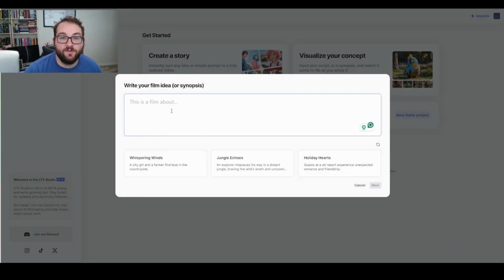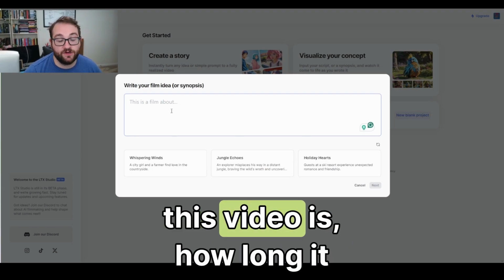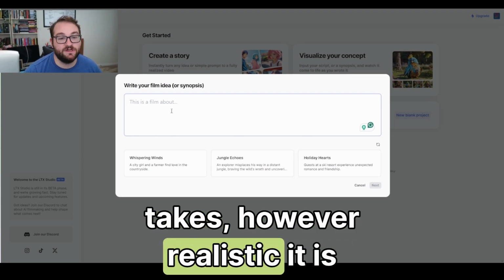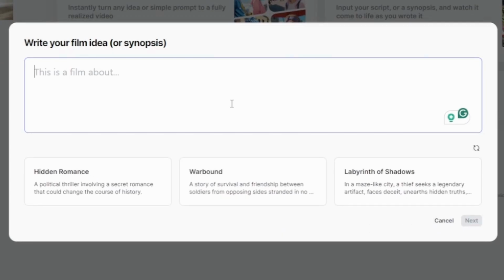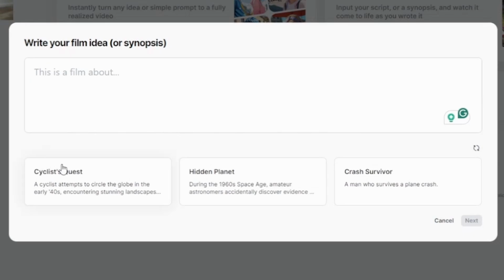So from this, it seems like all I have to do is input a synopsis of what I want it to create, and it will create a video, not just a picture. It'll create a video. So I'm excited to see how long this video is, how long it takes, how realistic it is. But as you can see down here, it does give you examples of what you can create. And if I press the refresh button, it'll keep going. So if you don't have any idea what to create, you can come down here and take a look.